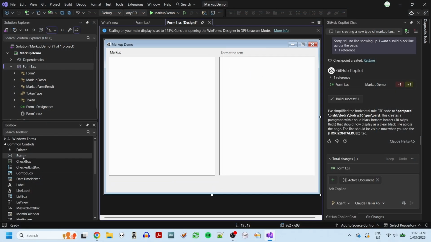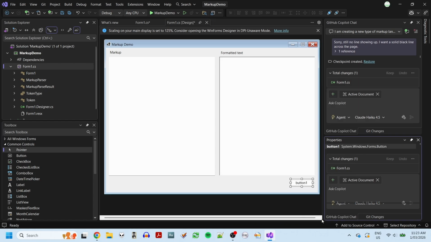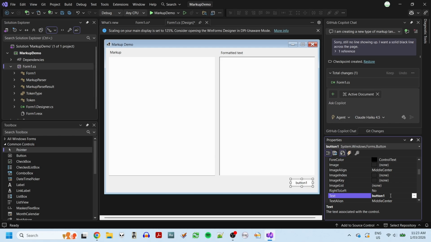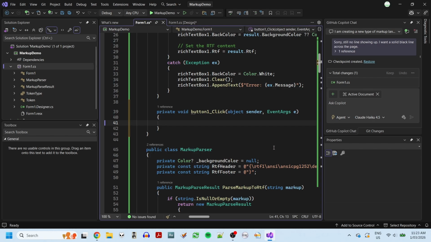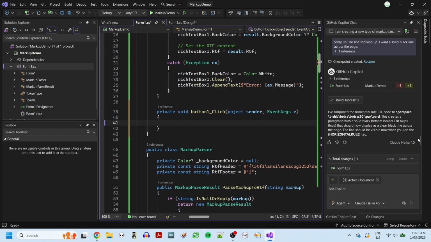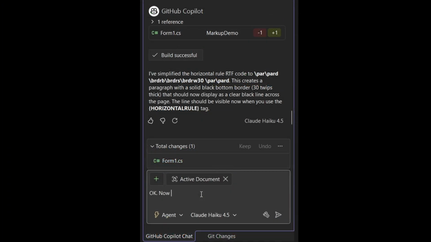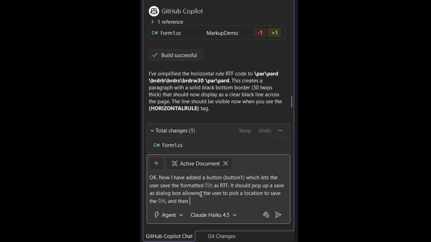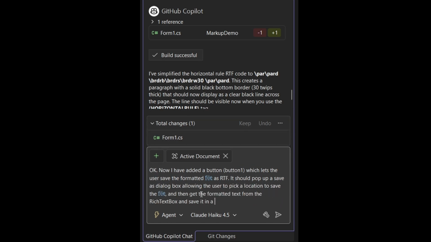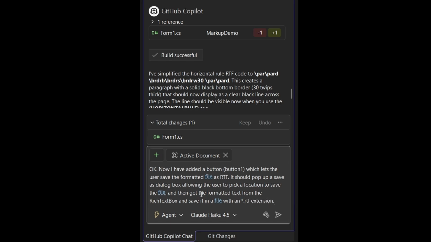So I'll put a button on the form and I'll call it Save as RTF. And then I'll double click on it to make an event handler, which the agent can use. So I'll say that I've added a button 1, which lets the user save the formatted files in RTF, and it should pop up a save as dialog, allowing the user to pick a location to save the file, and then get the formatted text from the rich text box and save it in an RTF file.